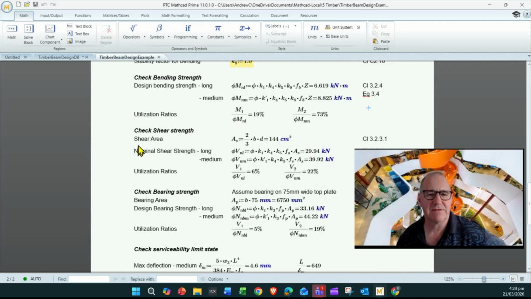Let's check the shear strength. Well, the shear area is just taking us 2/3 of the overall area of the section. We've got a nominal shear strength again, long term and medium term, combining the K factors with the shear strength by the shear area. That gives us long-term shear strengths of 29 and medium shear strength of 39. So our utilization ratios are 6% and 22%. So shear is not usually the issue when you're designing timber beams.